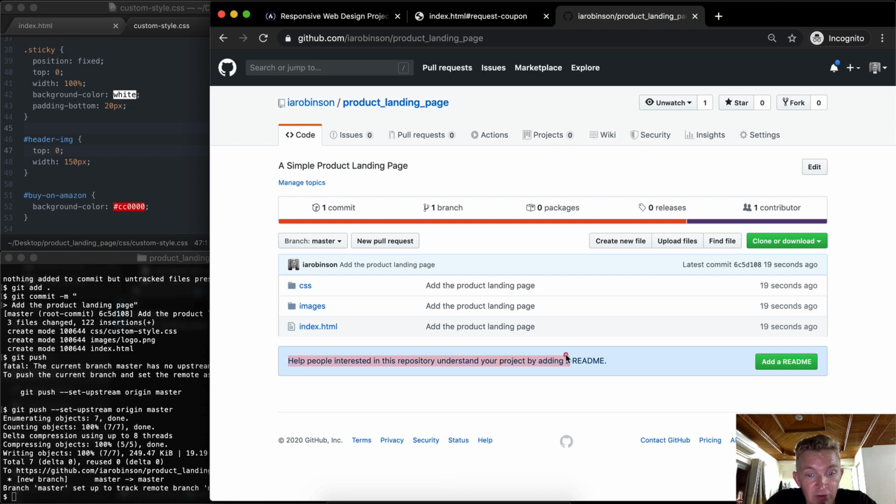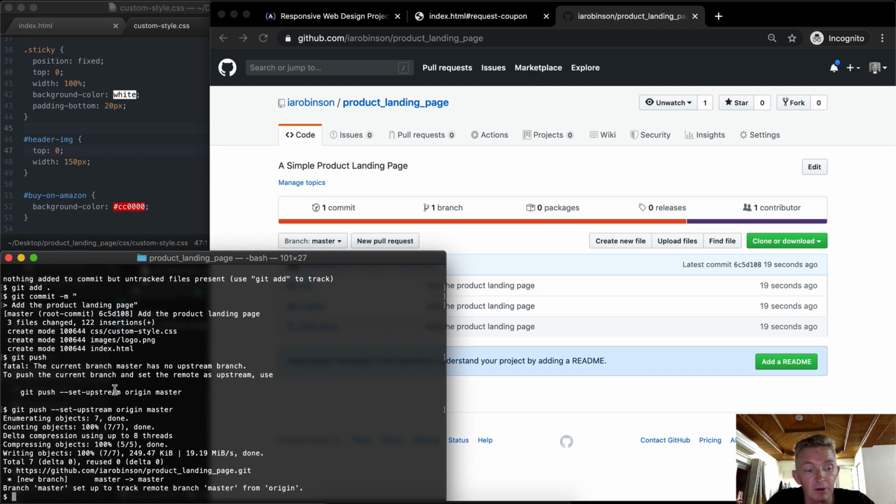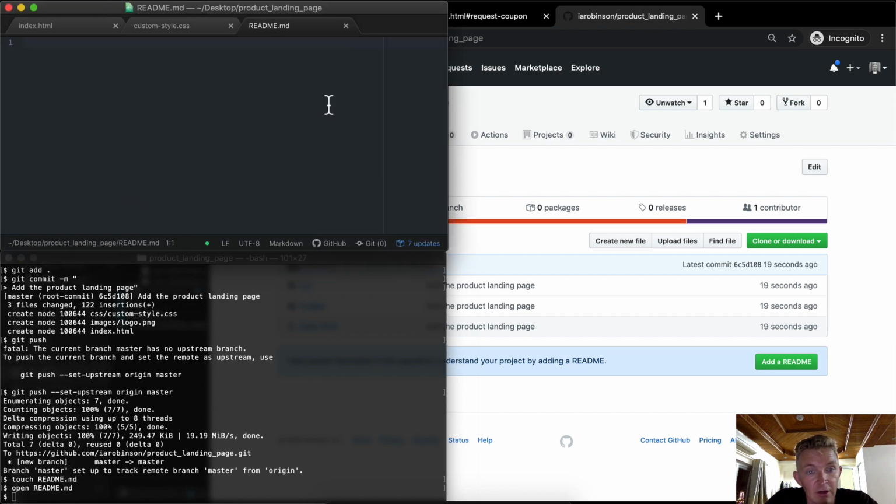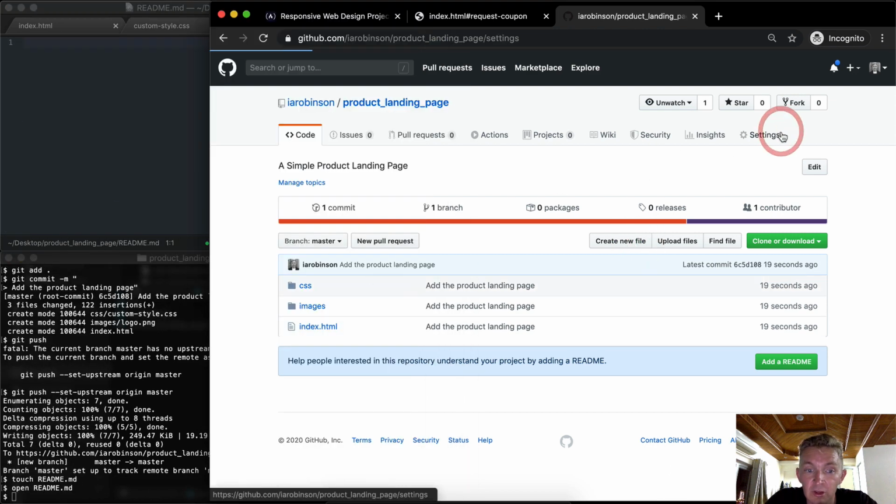But help people interested in this repository understand your project by adding a README. So I'm going to add a README. I'm going to go touch README.md, and then I'm going to open the README. And in here, I want to add the link to the published site.